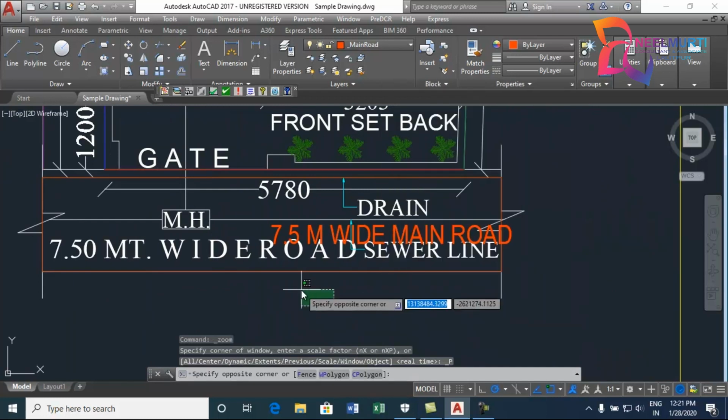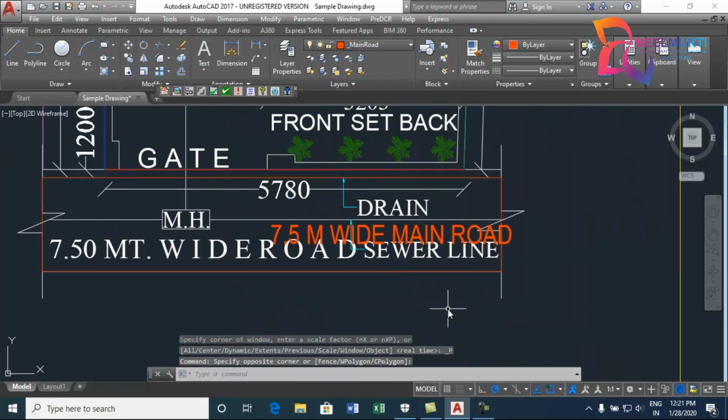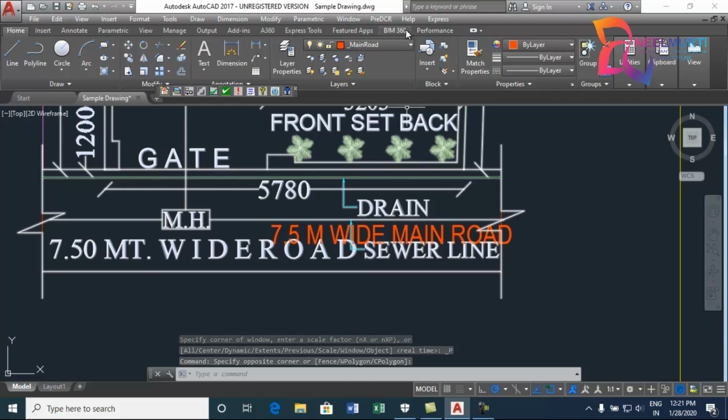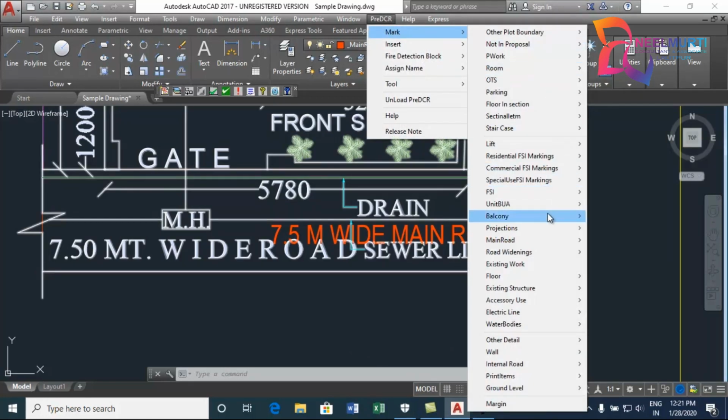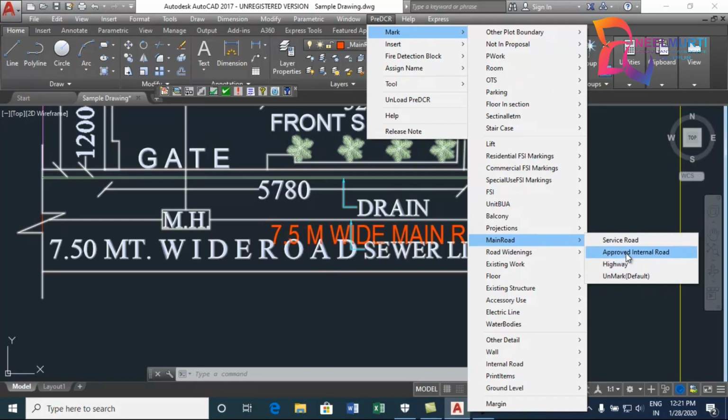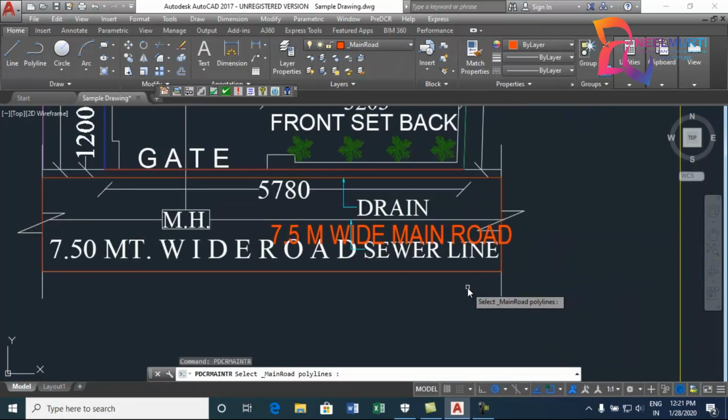Now we'll see the Approved Layout Internal Scheme Road. To mark Approved Layout Internal Scheme Road, follow the same procedure. Just select Approved Internal from the drop-down. Now select the road poly and click Enter.